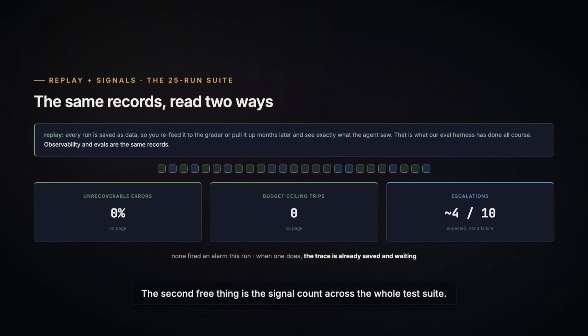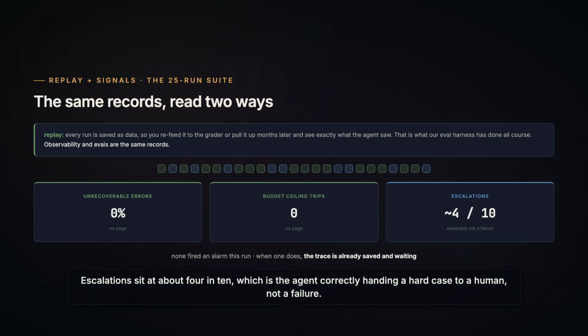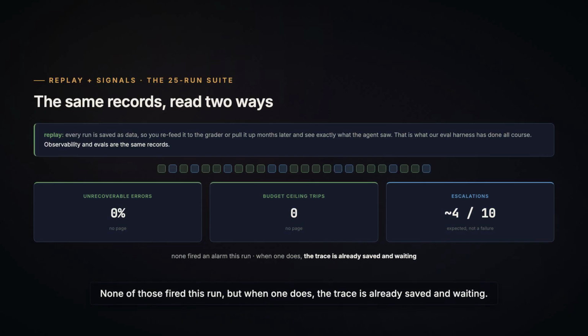The second free thing is the signal count across the whole test suite. Unrecoverable errors 0. Budget ceiling trips 0. Escalations sit at about 4 in 10, which is the agent correctly handing a hard case to a human, not a failure. None of those fired this run, but when one does, the trace is already saved and waiting.